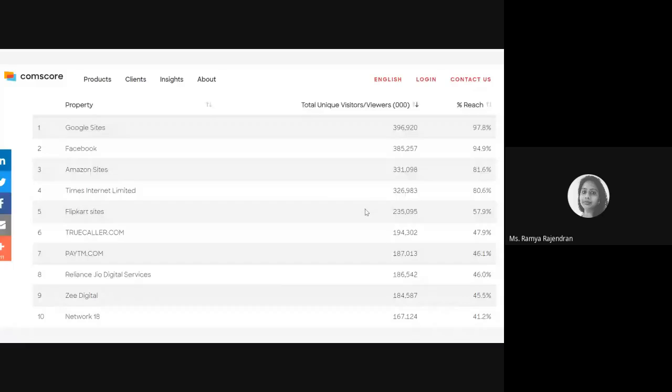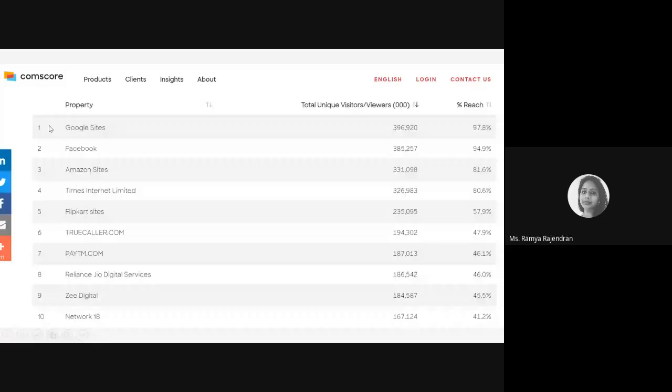For the current month, August 2020, the total unique visitors for Google sites is 3,96,000, in terms of thousands of total unique visitors. Yes, we know that. And then we have Facebook, Amazon, Times Internet, and Flipkart. This is for India. So here you have the reach, I mean, here it's the unique visitors.